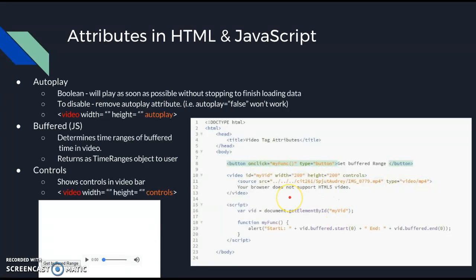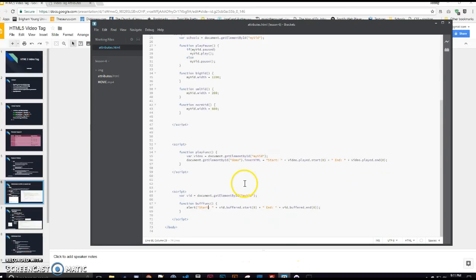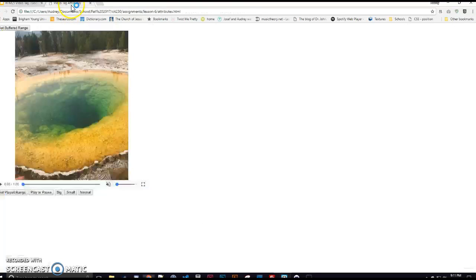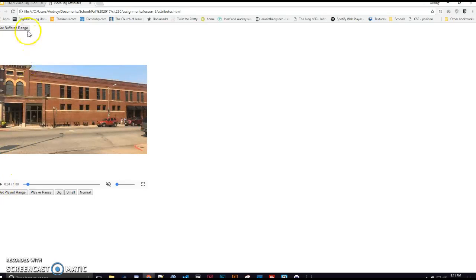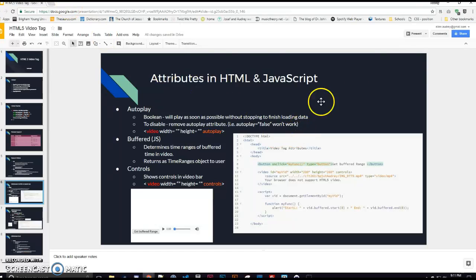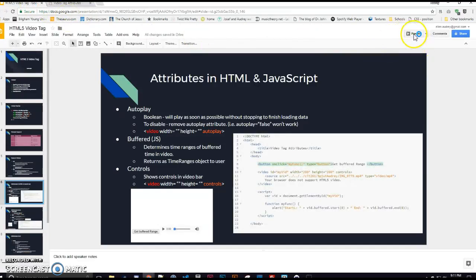So I will show you that really quickly. Exit. We're going to look at that. I have it right here in my script. We're going to go over here, reload, and we're going to play this real quick. Give it some time. We have 3 seconds on that. Get buffered range. And it's showing us how much it's buffered in this. Okay. Oops. Didn't mean to close that. There we go. Now, back to the presentation.